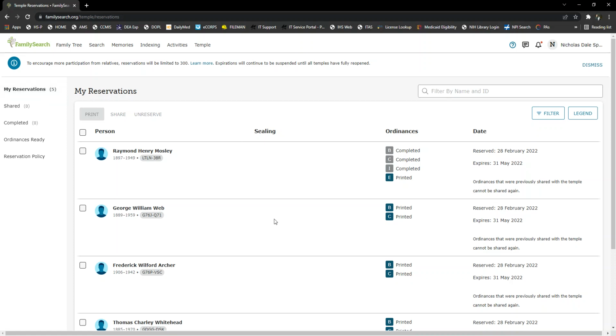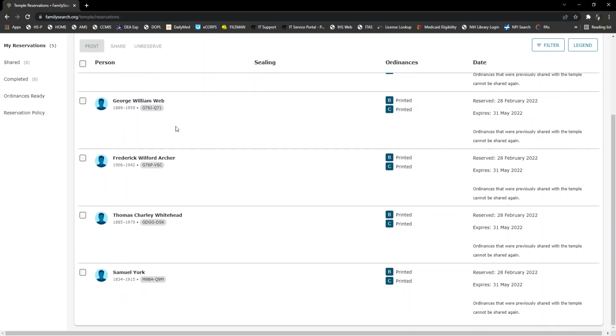All right, so now it's taking me to my reservations page, because it assumes after you printed it that you want to come here and just kind of review your reservations. You can see, and I could click here as well, that I've reserved 5. That's what this number is here. I have 5 ancestors' work reserved. One of them's an endowment, so you can see that B is for baptism, C is for confirmation, I is initiatory, and E is endowment. And you also see an S for sealing, but I don't have any of those right here. So you can see I've printed these. This is the endowment, and then I've got 4 ancestors who are needing baptism and confirmation.